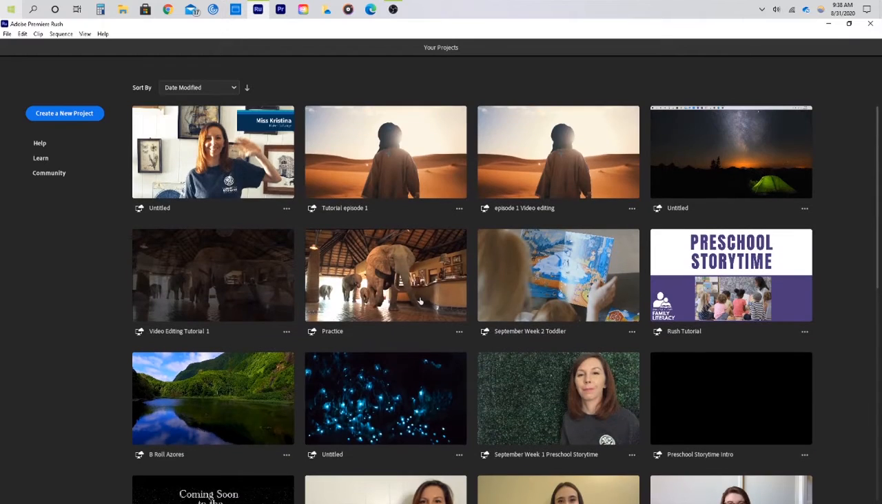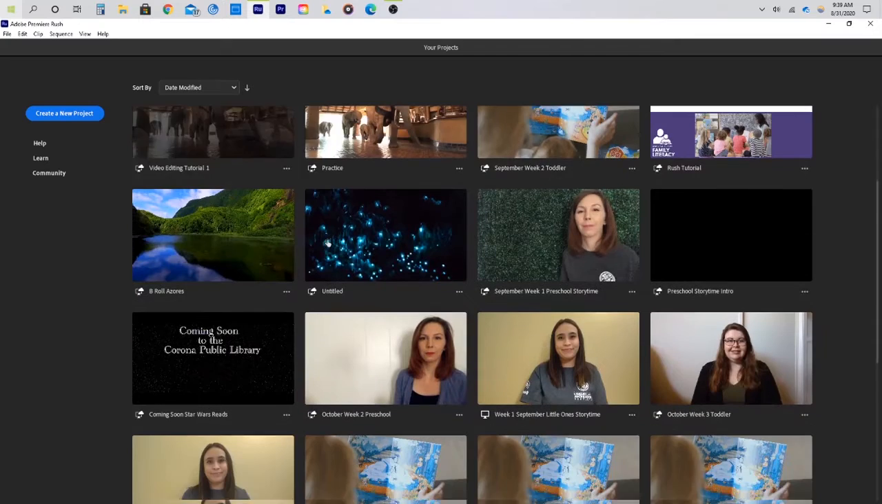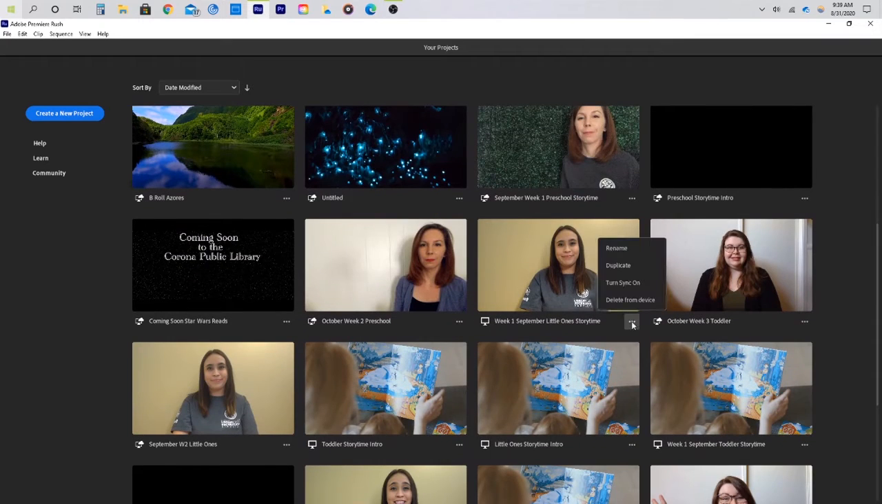Now, if we click on the three dots, we will have our options for this particular project. We can rename the project, we can duplicate it, we can turn the sync on or off, or we can delete. If it's connected to the cloud, it will prompt you to delete everywhere. If it is only on that particular device, it will say delete from device.